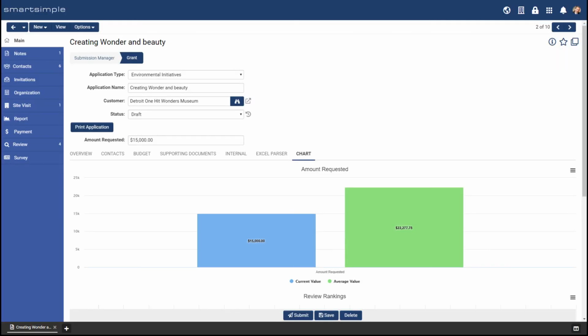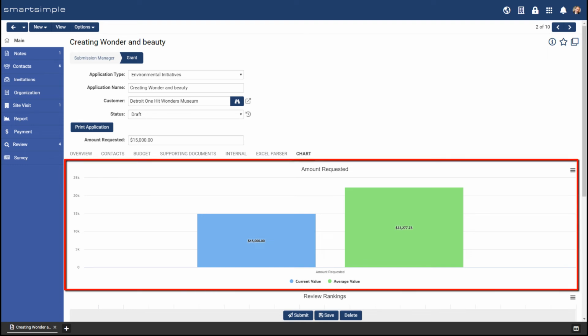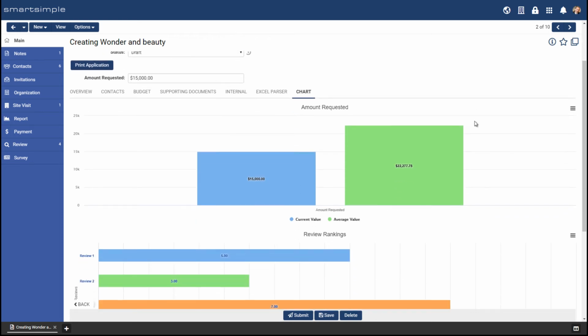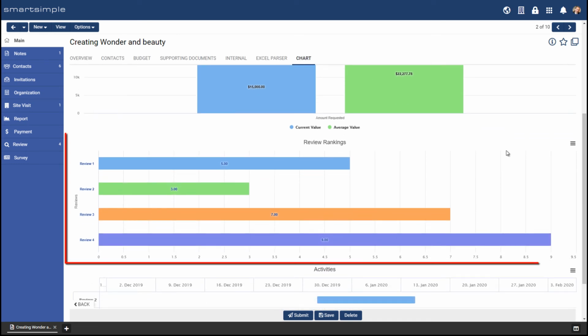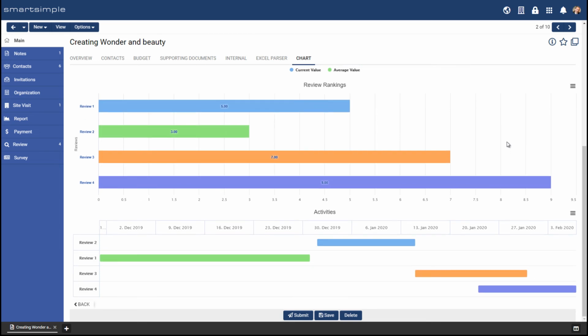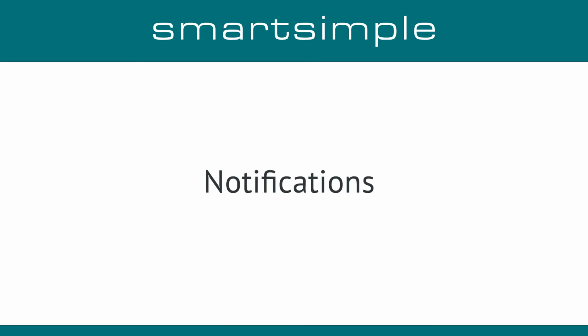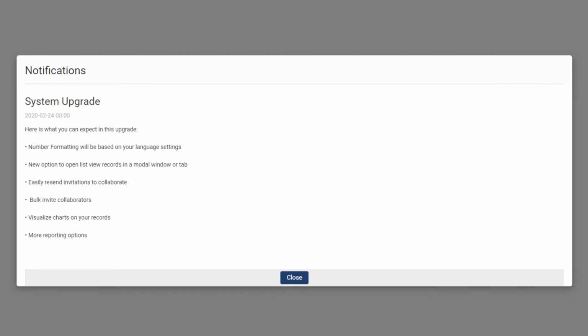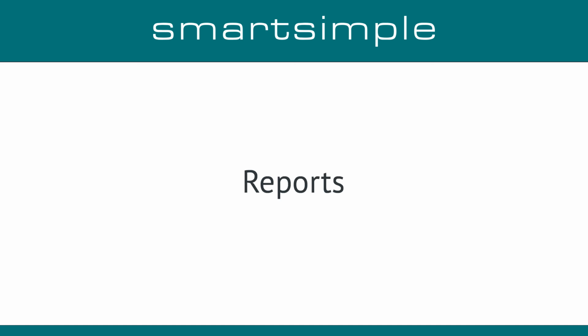Charts. We added a new custom field to render charts, display information from the record itself or related records. For example, display the amount requested for a grant versus the average across other grants. You could also display activity details like reviews, rankings, or even the schedule of activities related to the application. Notifications. Administrators can now choose to display notification broadcasts in a larger, more visible format.